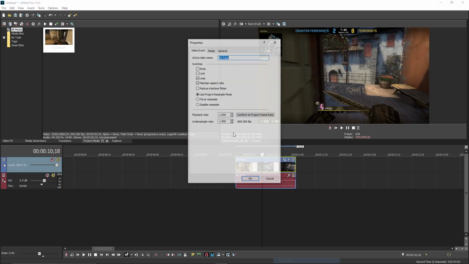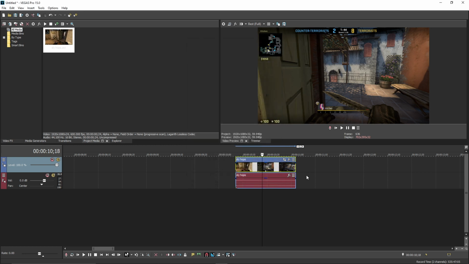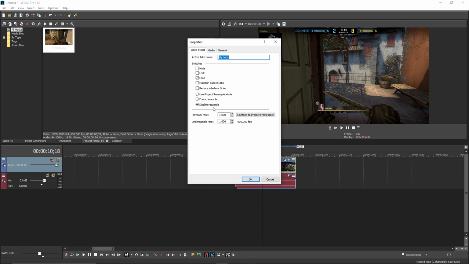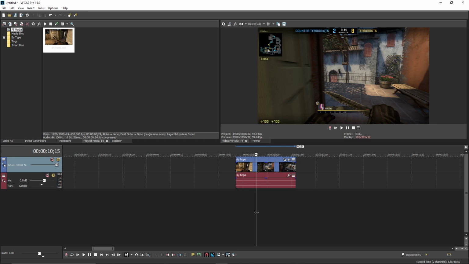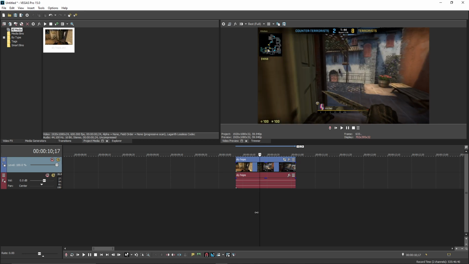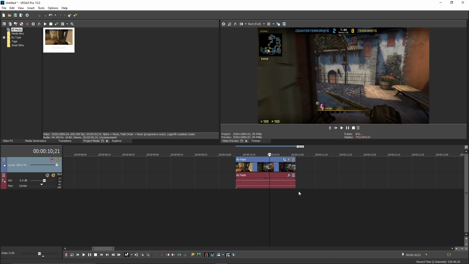Another thing you can do, properties, disable resample, maintain aspect ratio. There you go, looks clean, doesn't it? Looks nice. If you want to add a blur, you can do force resample. Boom. Now it looks all blurry. Motion blur. There you go. Now, let's say you want to edit this a little easier and you don't want it to feel hard to edit in here. However, I recommend editing like this.